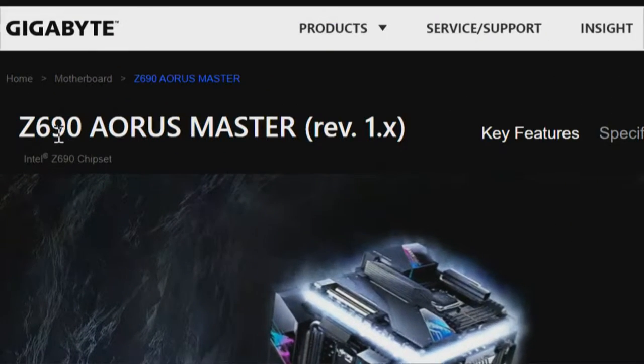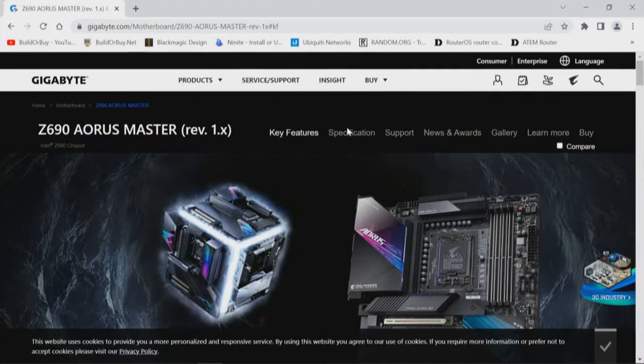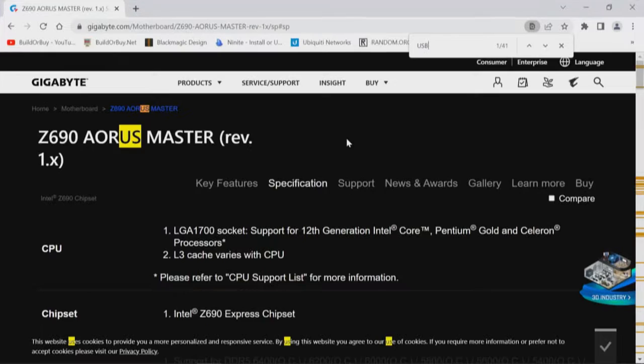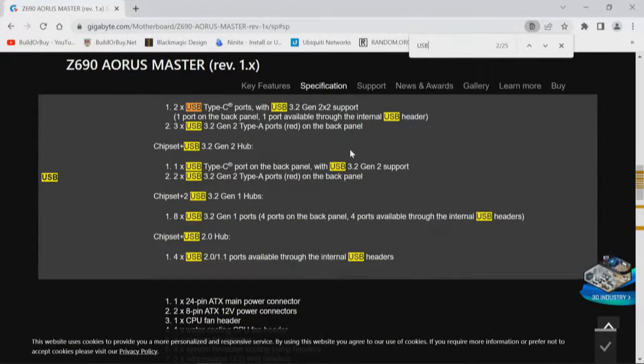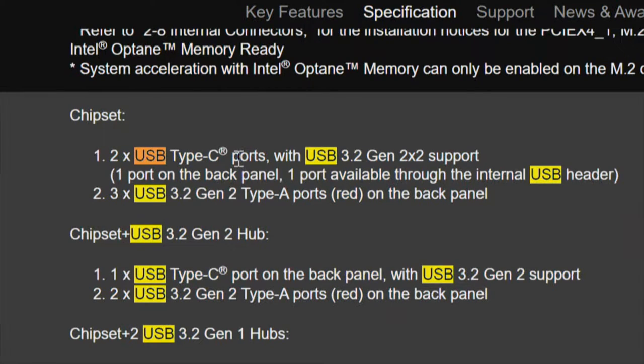So we're going to take a look at the first motherboard, the Gigabyte Z690 AORUS Master. What I'm going to do is go over to specification, and I'm going to do a search that will take us down to USB, just USB. And under specification for USB, right up here at the top, it doesn't say anything about 20 gigabit. So one terminology you're going to find, this says two USB-C ports with USB 3.2 Generation 2x2. So that's one terminology you're going to see. One port on the back, one through the internal USB header.